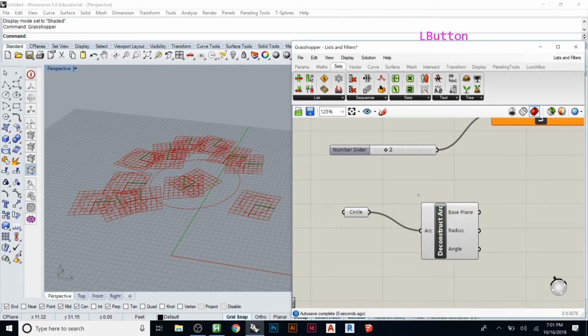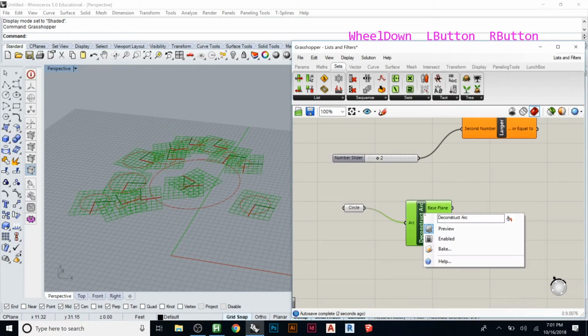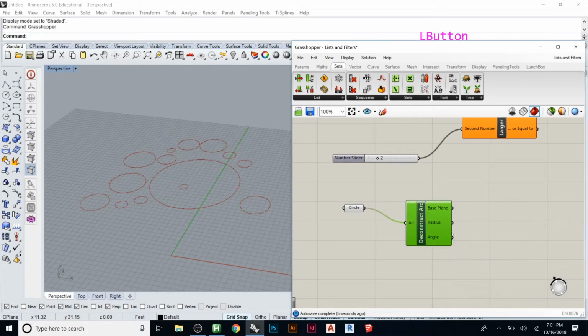So if I do that, this is going to start showing me this. I don't need to see all those. That's the normal, the plane.